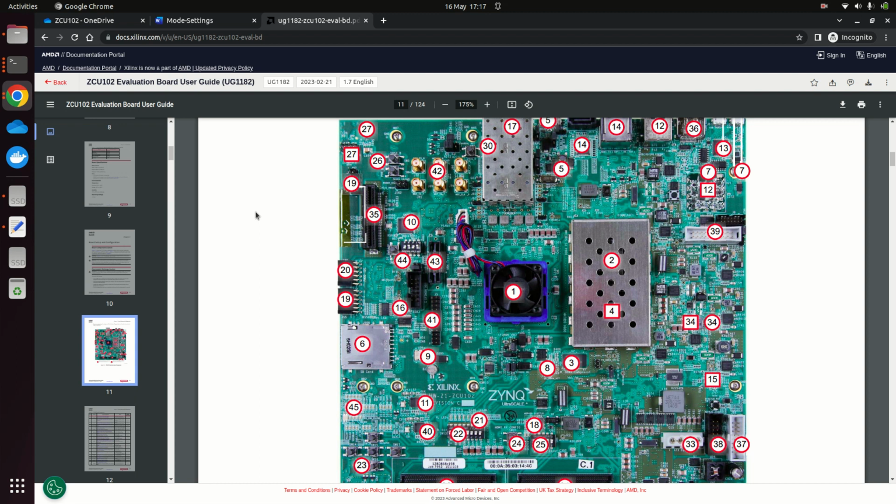Sorry for the noise in the background. That's the noise of the FPGA we are going to work on now.